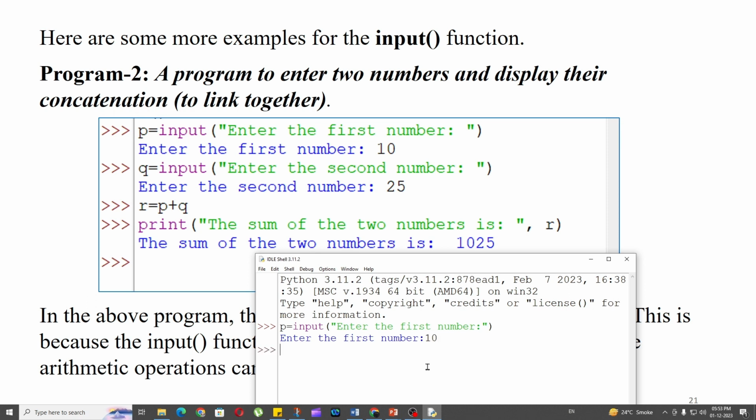Now come again, I'm on the command prompt. I'm putting Q equals, let me copy and paste the same statement over here. I can do Control C and Control V here also. Just instead of first, write second number. Now it is asking me to enter the second number, which will go into Q. So I have taken 25.